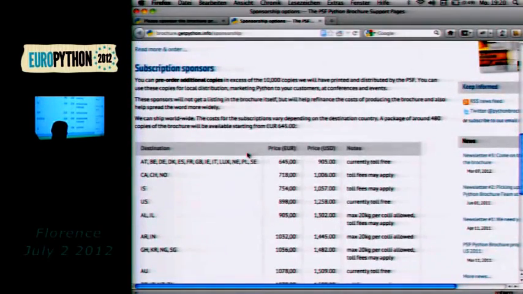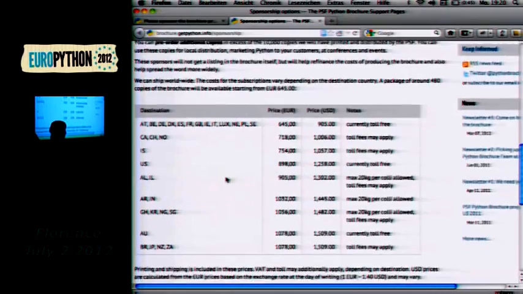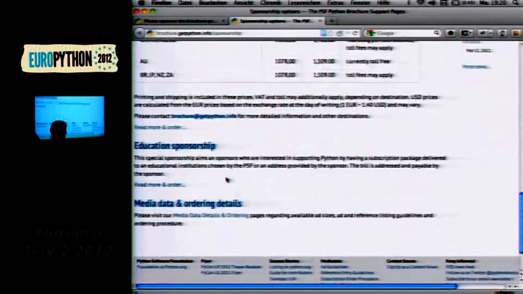You can also order additional copies of the brochure. We will print 10,000 copies, and if you want to distribute 500 copies to your customers or 1,000 copies inside your local community, you can order them, and they will cost depending on where you are living. So if you are living in New Zealand, okay, sorry. And the last opportunity for sponsorship is an education sponsorship. If you want to distribute the brochure to a university in your town or in your country, you can order copies for distribution in a university.